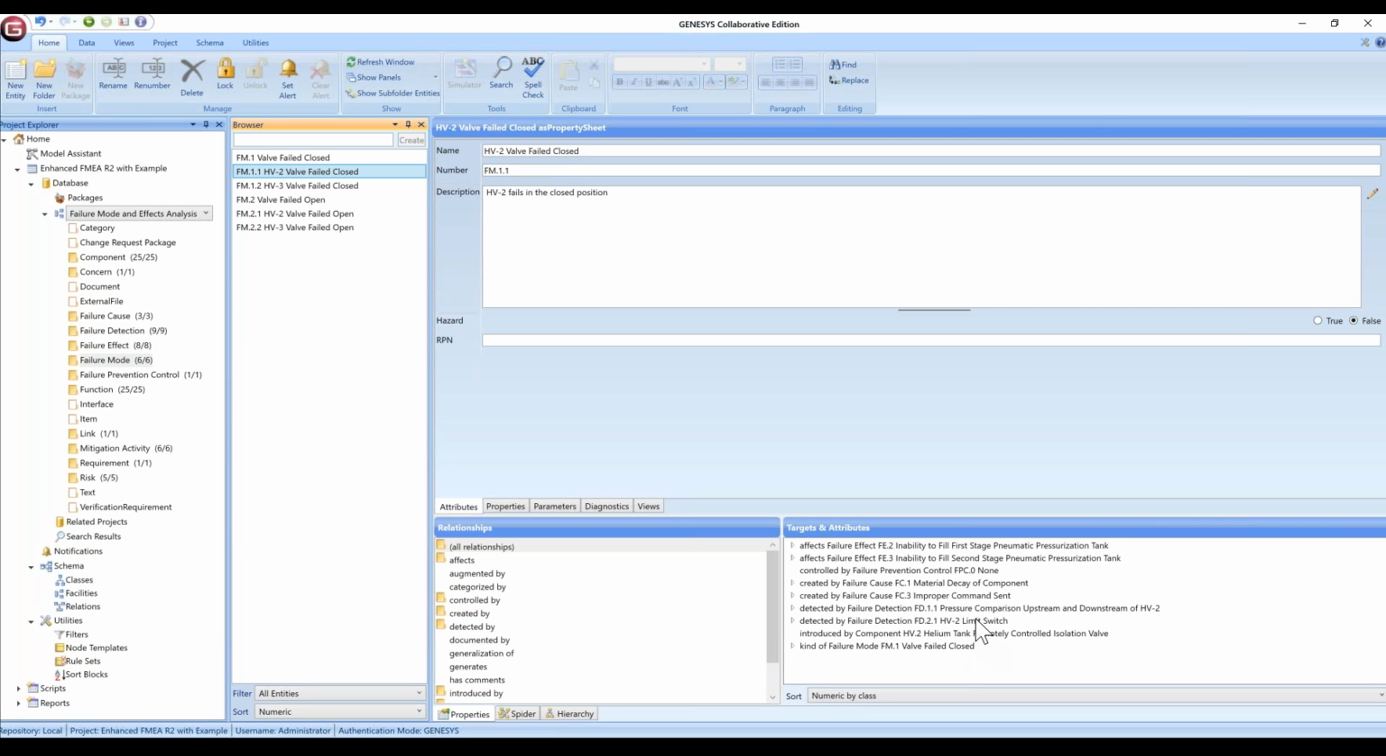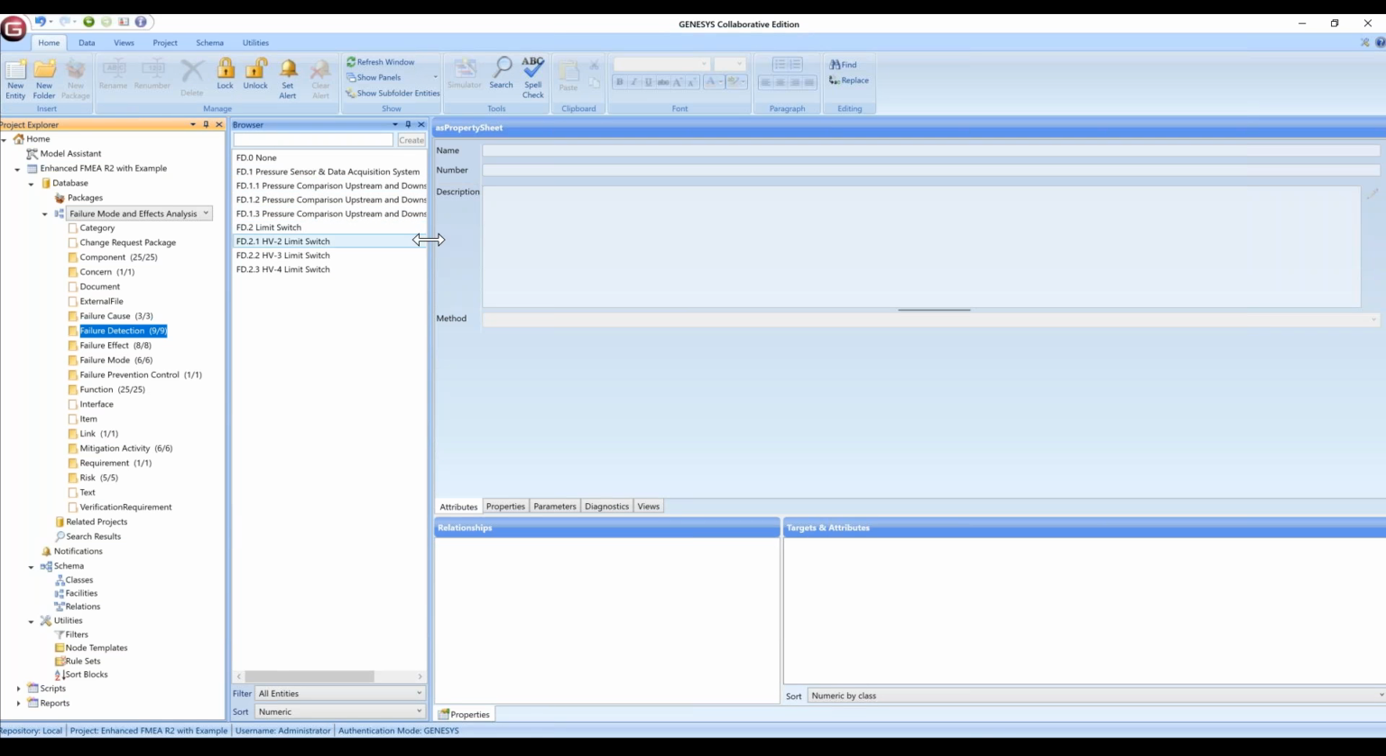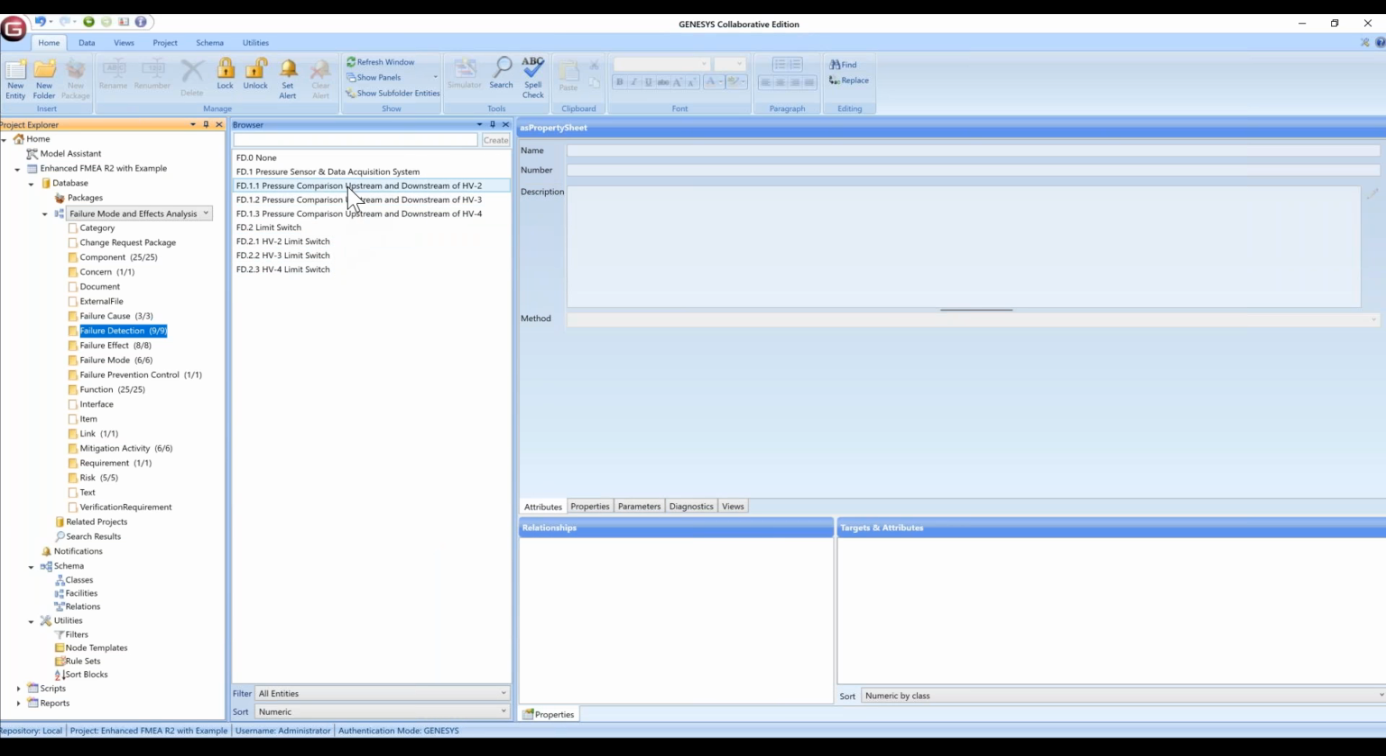I also potentially would know if I had a limit switch on my valve. There are different implementations. It could be continuous or it could be discrete, where it just contacted open or closed. But if I had a limit switch, I could also know if the valve is open or closed. Okay, so those are detection methods, and I've modeled those both as failure detections. So I've got limit switches and I've got pressure comparisons.